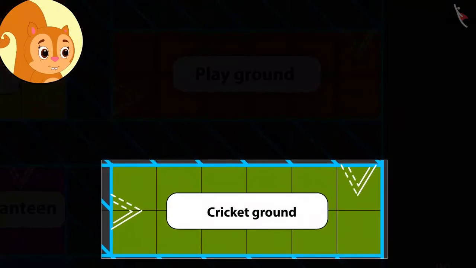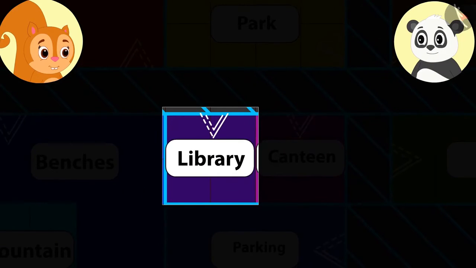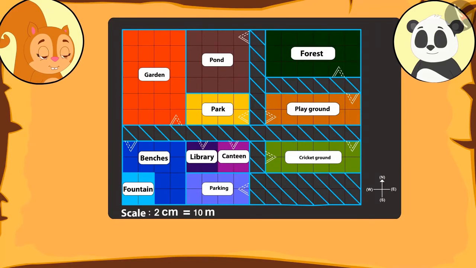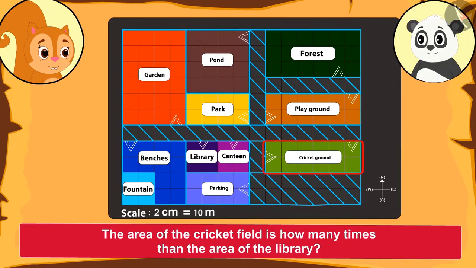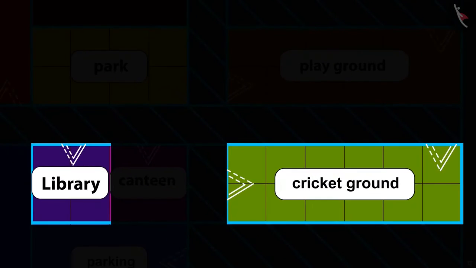Chanda was surprised to see the cricket ground on the map. She told Golu how the library looked much smaller than the cricket ground. So can he tell her the area of the cricket ground is how many times that of the library? Come, let's help Chanda to find the answer.